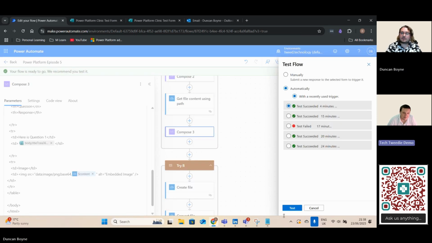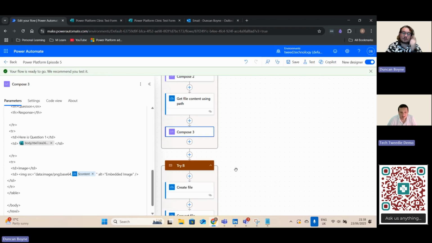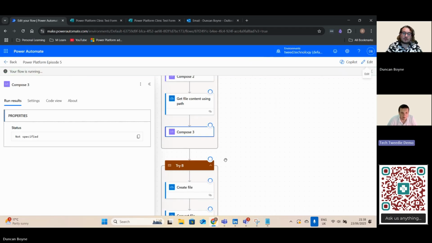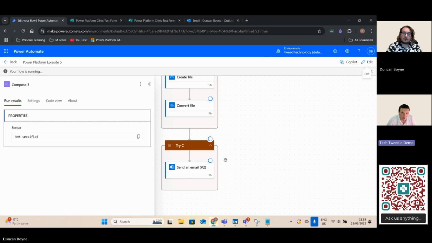So that should give us out the base 64 now. And if you put base 64 in a HTML file, it renders the image and stores the image in the HTML.